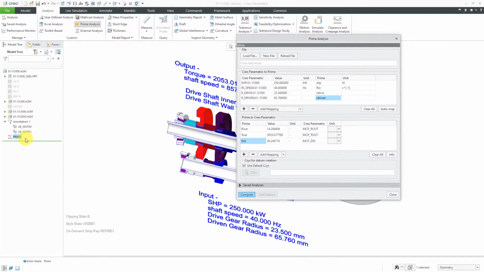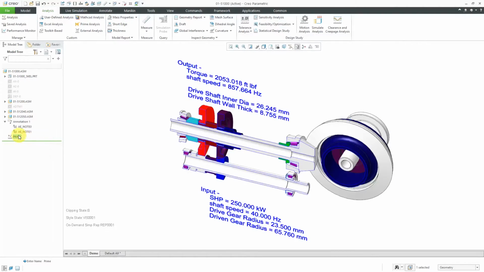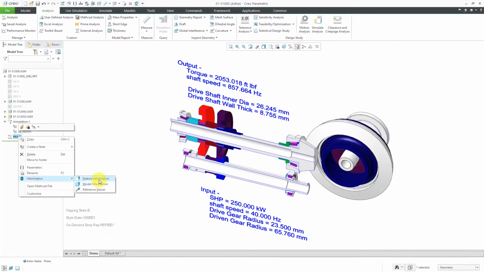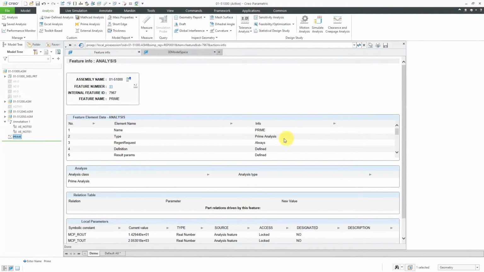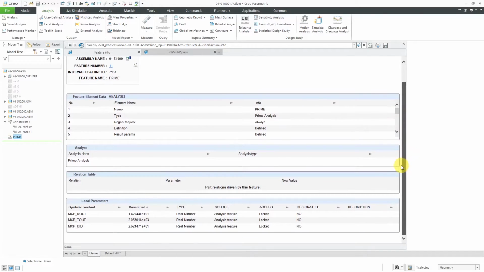Now we have a feature in the model tree here called Prime. Let me click the Close button. And if I right click on the Prime feature and go to Information, Feature Information, it tells me that it is a Prime analysis feature. But the important thing is we have a number of parameters that have been sent back from Mathcad to Creo Parametric, and the name is going to be MCP, that's short for Mathcad Prime, then an underscore, and the name of the alias from Mathcad.